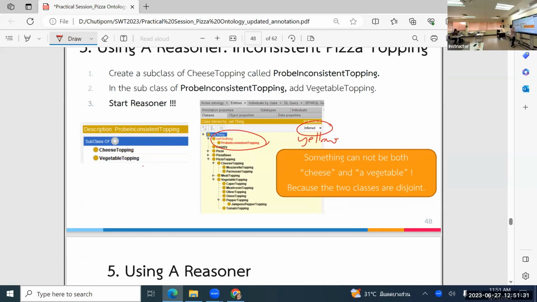Okay. And here, we intentionally define a class which is called probe inconsistent topping. That's a very strange name, right? But it's just a name that we intentionally define. This one is defined to be a subclass of cheese topping and a subclass of vegetable topping. It is wrong and inconsistent because we defined that these two classes, cheese topping and vegetable topping, must be disjoint. Then something that is a subclass of both is not possible.